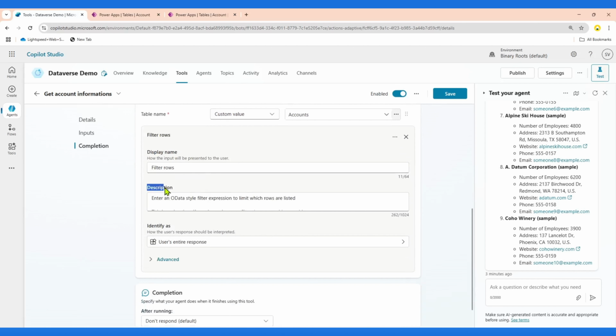We have to update the description. Now consider this description column as a prompt instruction which you want to send to your AI so that it knows how to generate the OData style filter expression which is supported by Dataverse APIs. So in this case, the Dataverse action. What I have modified here is I'm saying that this is an optional parameter. So if the user intent is not to filter, do not pass this parameter.